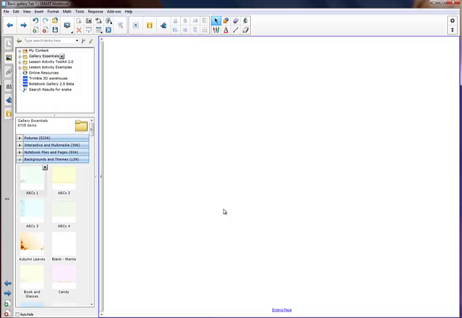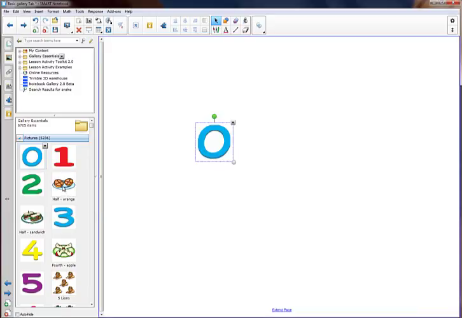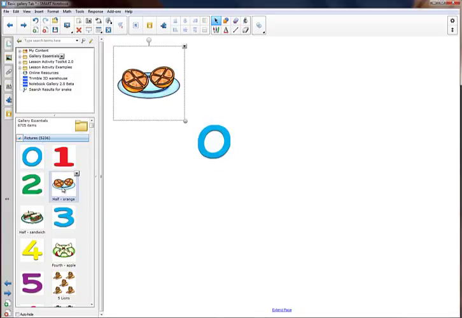How do I go about inserting content from my Gallery Essentials? I can either drag the picture in, or I can double click on it and it'll insert it on the top left hand side of my page.